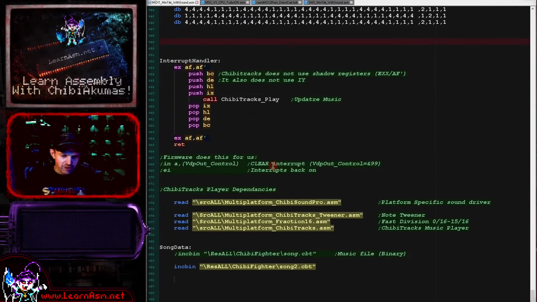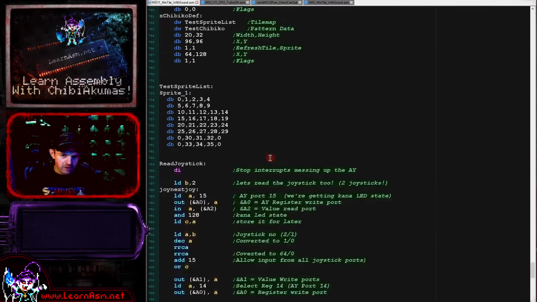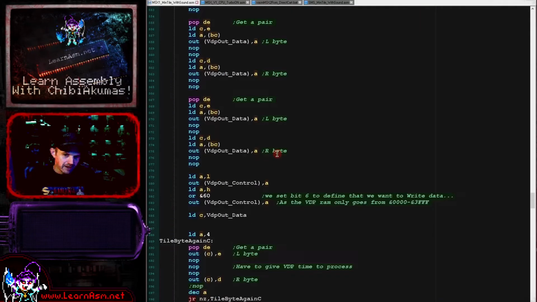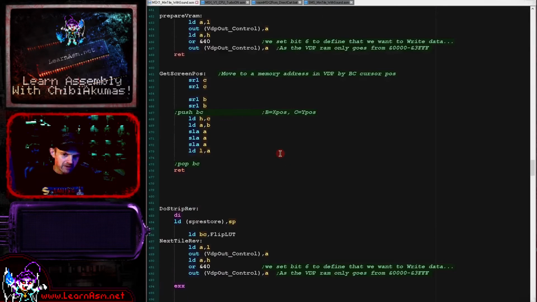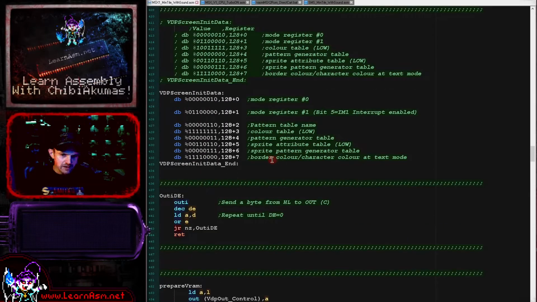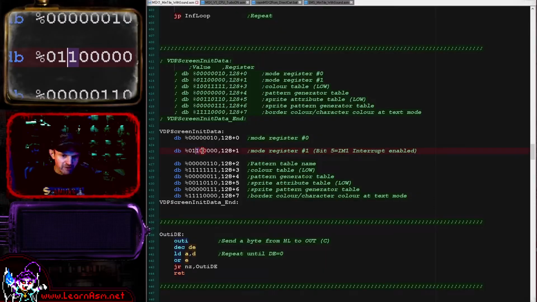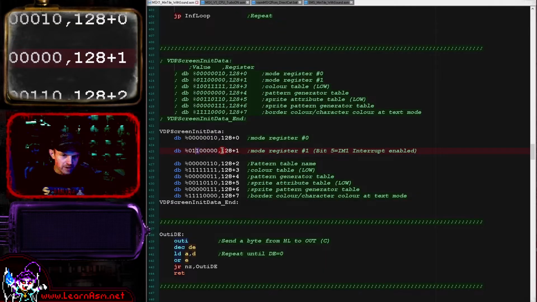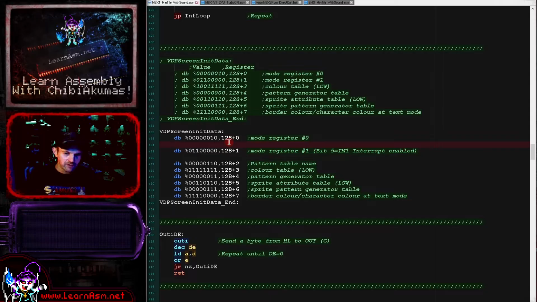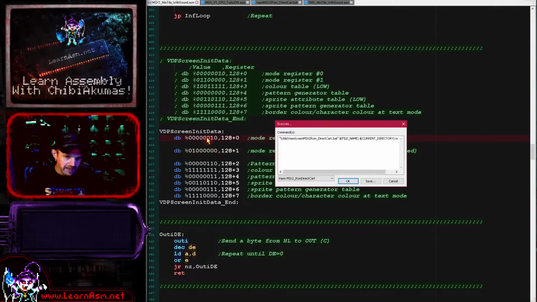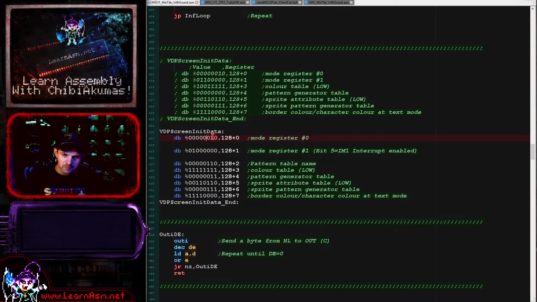Now, one other thing we do need to do though is we need to tell the hardware to actually generate interrupts. Now, the interrupts are being executed by VBlank. VBlank is causing the interrupt, and so what we need to do is get the hardware to actually create the interrupt. And it's this bit here, bit 5 of VDP register 1, that is generating the interrupts. Now, if I change this 1 to a 0 here, and I run this again, our program will load up.